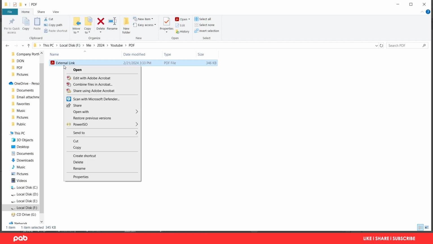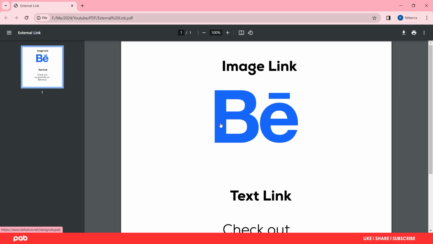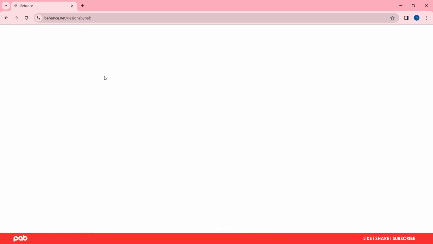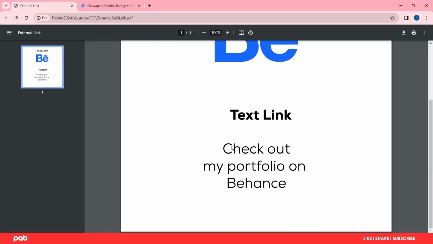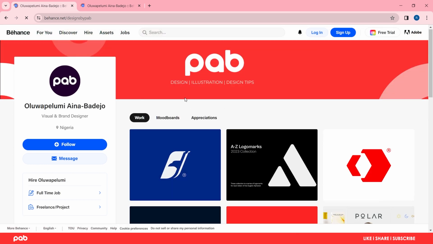Then once you have exported it, go to the file and open it in any browser of your choice. I use Chrome first. You can see it's working. You click, it opens the link, and that is it. So let's try the text link, and it works too. Nice.